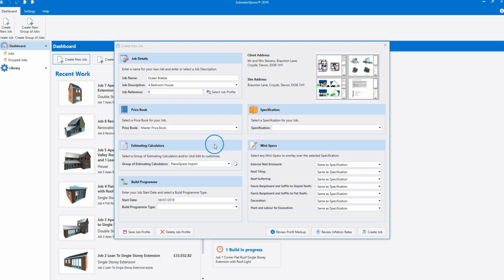Now we need to select a group of estimating calculators. Estimating calculators are used to price up your job. There's a number of different groups of estimating calculators already set up in EstimatorXpress, which are tailored to different types of job. When importing a PlansXpress file for takeoff, the PlansXpress import group of calculators is selected automatically. This will add estimating calculators which aren't typically drawn, such as site preliminaries and subcontractors, to your estimate. You'll have the opportunity to add other estimating calculators once you've created the estimate, and you can also delete any you don't need. Select a start date and build program type to help you manage the job.